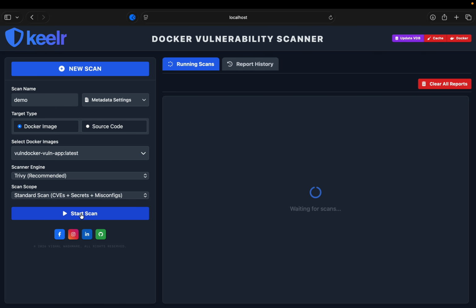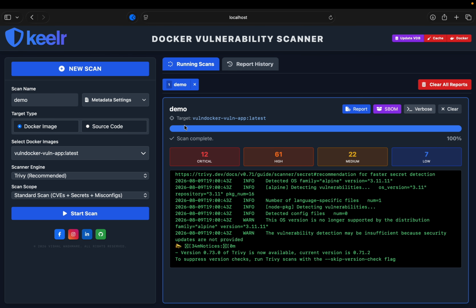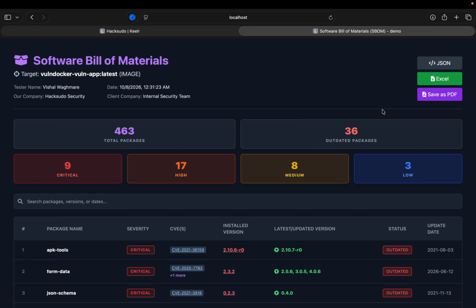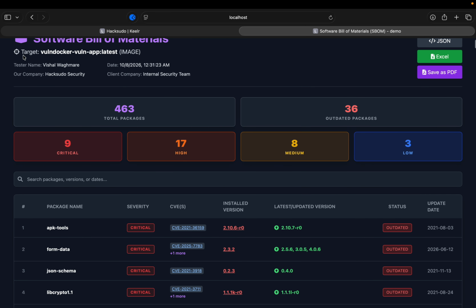If I click on start scan, it is starting. So finally we got our report, and the findings are 12 critical vulnerabilities, 61 high, 22 medium, and 7 low. Our vulnerability report is here, and the SBOM report is here. SBOM means software bill of materials. What is this? Again here you can see the target, the tester name, date, time, the company and client company name.